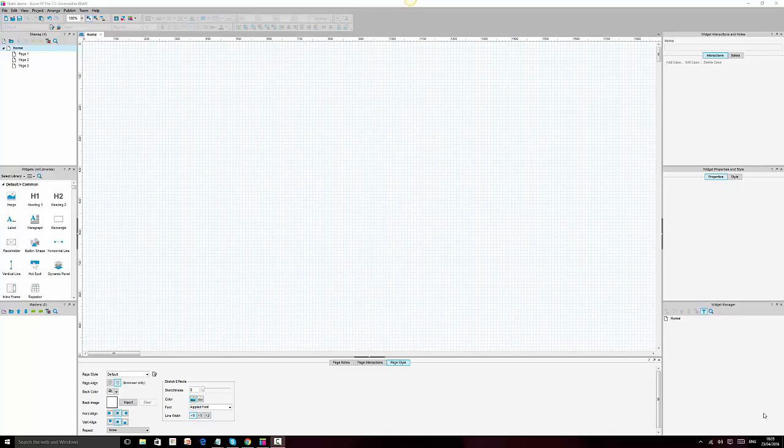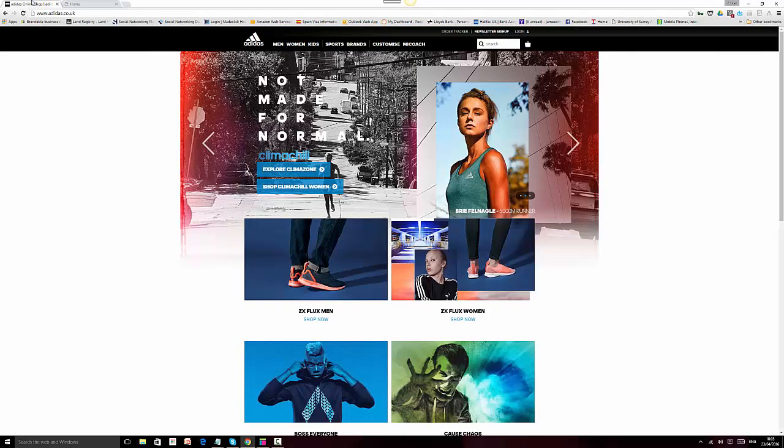Today we're going to be looking at sliders. Yes, sliders using Axure RP. We're going to design a slider. Let me show you an example of a slider, or what I mean. We're going to be designing something like this.